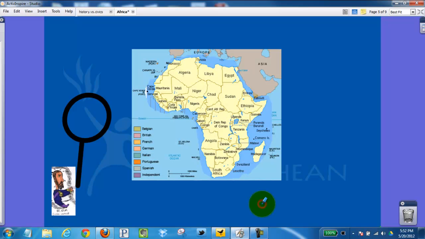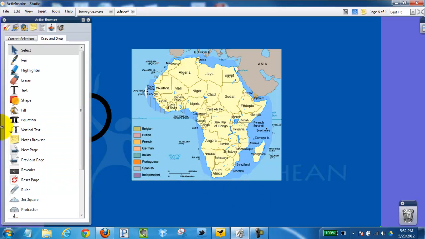We could go to the next page by clicking that icon. At any time, though, we can go back and select another tool to place on that page.